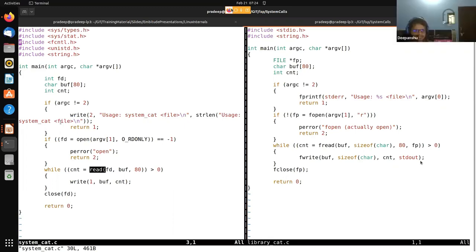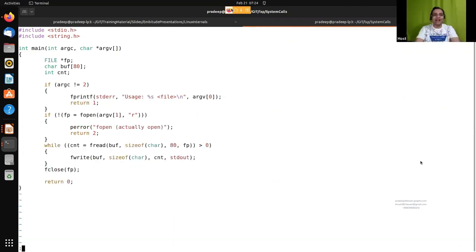So this particular program is clear to you, right? What we are doing here is a very simple thing: open it and read it. Perfect. So let's just give it a try.